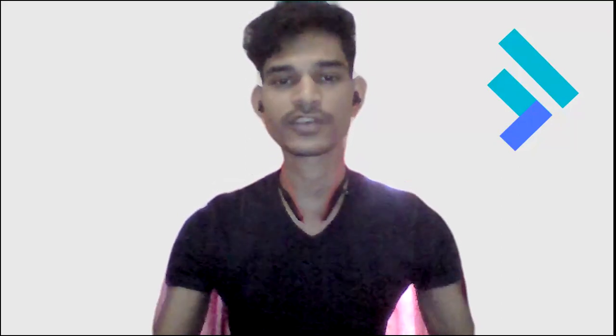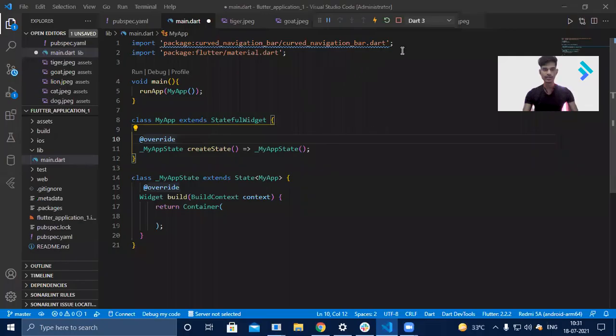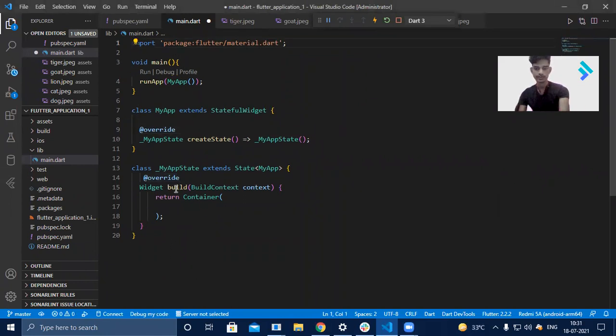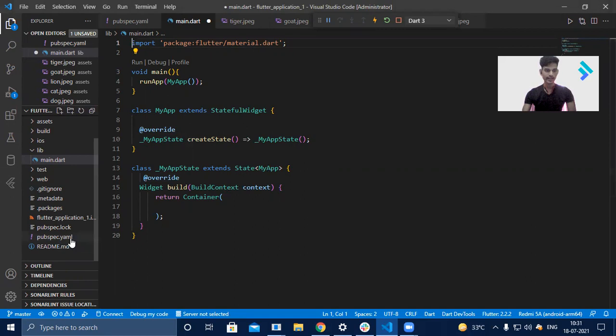So let's start with the video, and I'm going to open my VS Code over here. And inside my VS Code there is nothing. I have just created a stateless widget, and I'm going to remove this. And you can see there is a stateful widget, and we have a container inside our build method.